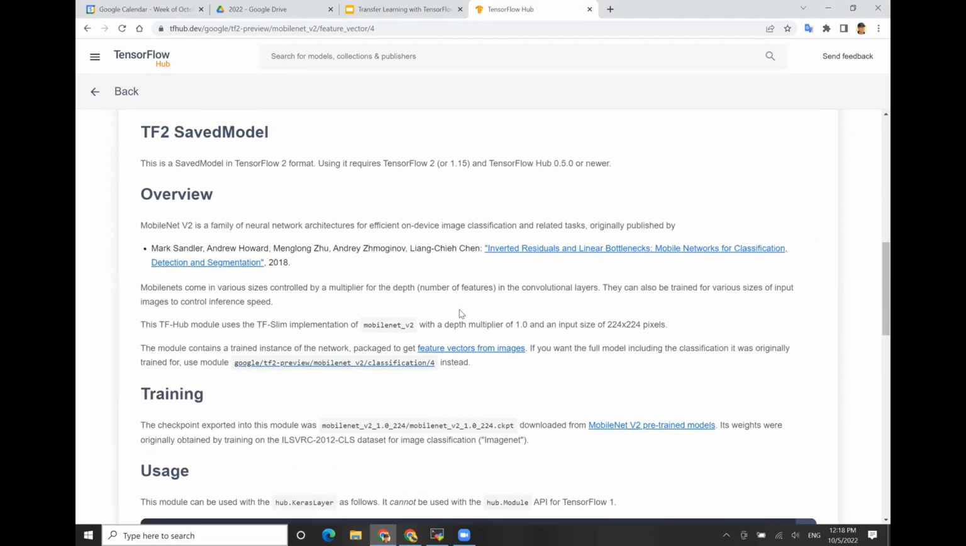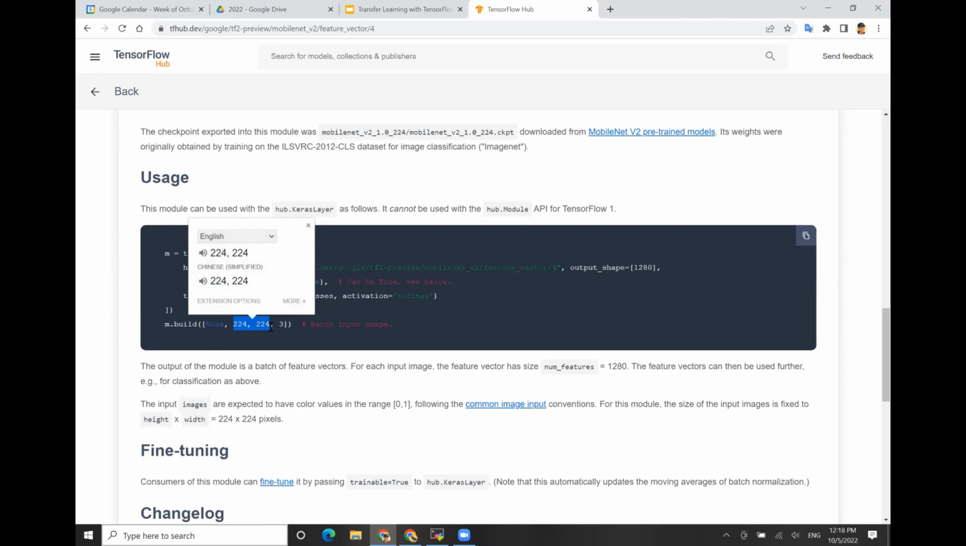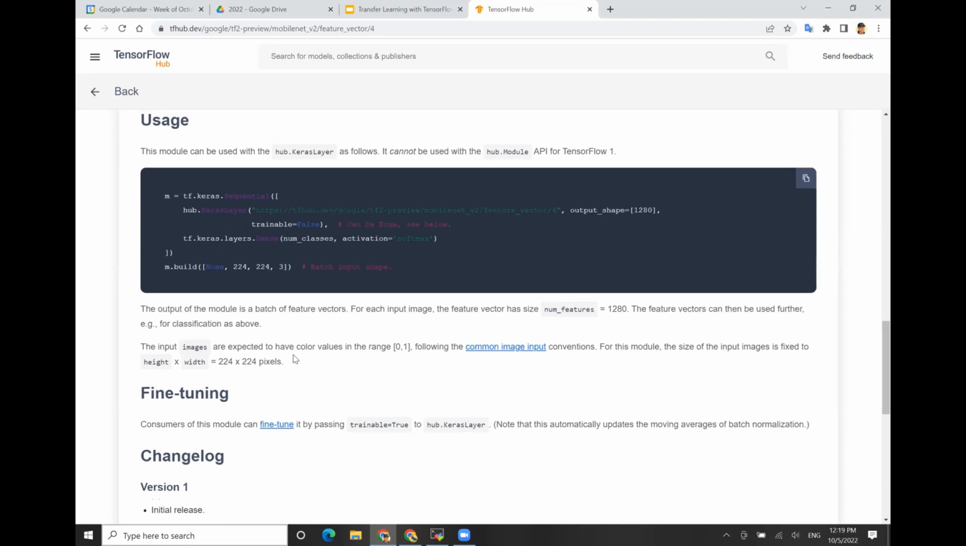And as I mentioned earlier, you need to pay attention to the connection. You have to match the input shape. Here the width and height are both 224, and it's a color image, RGB, 3 channels. So you need this knowledge.